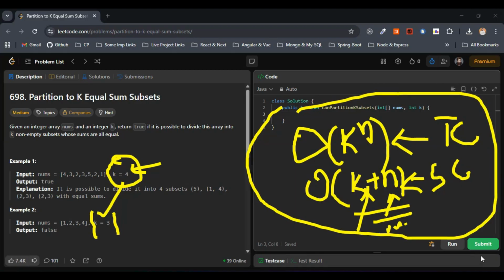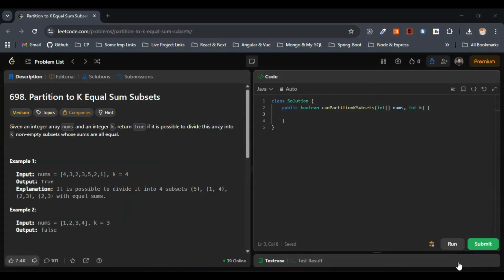As we are completely familiar with the approach and the complexities, let's quickly start writing the code, right? The first step here is we have to go with the sum initially. So I'll consider the variable sum and initialize it to 0. Also we have to compute the total sum of the array, so let me go with the for loop: for int n of nums, sum equals sum plus n. So this is the total sum of the array, right?